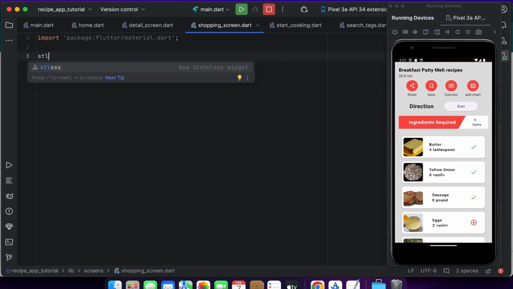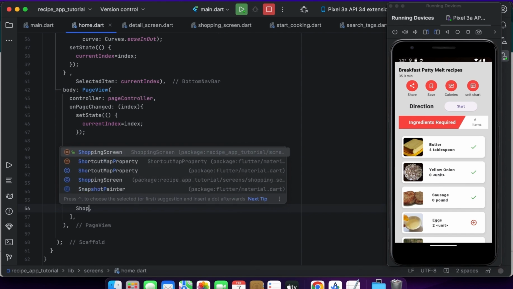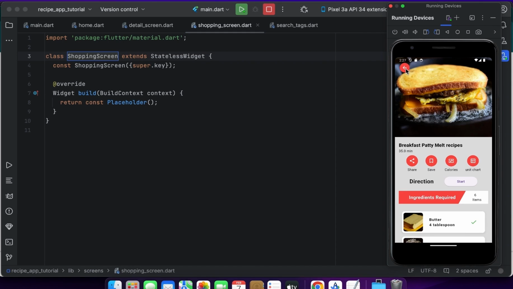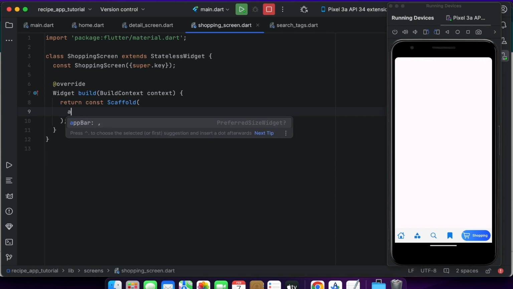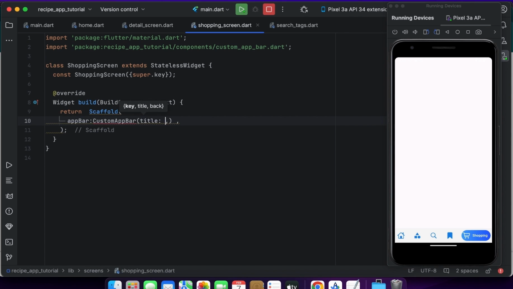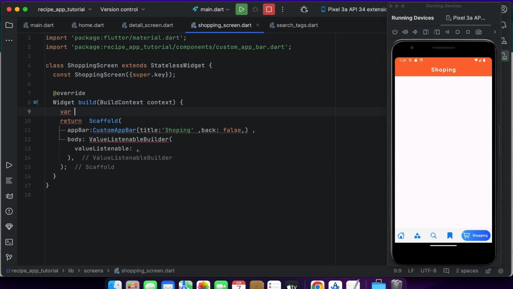In value listenable, my box, I created a variable with Hive.box shopping. Yes, I opened it in my main.dart, so it will listen to my box. The variable will be data equal to box.values.toList, and return ListView.builder, itemBuilder will be context, index, and we will return here the values. So itemCount box.length.